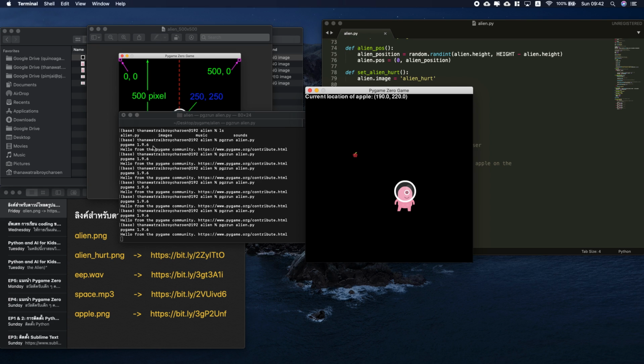Yes, congratulations you guys. Now you can write code that can control an actor by pressing the keyboard.